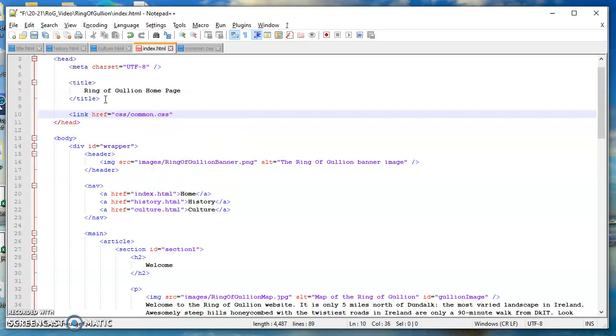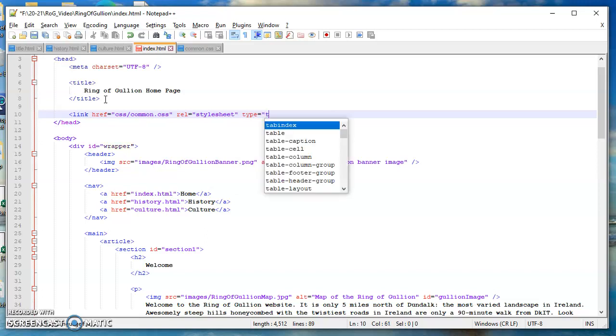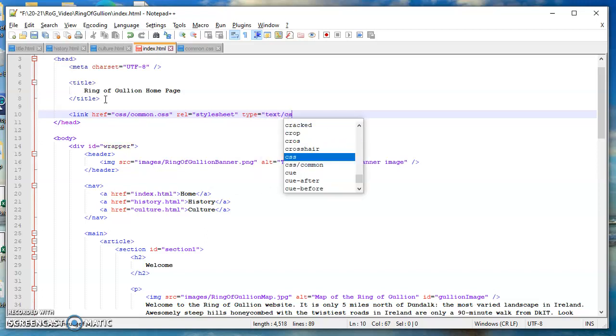Common.css. What is the relationship between it and the web page? It is a style sheet. And finally, what type of file is it? Text/CSS. Okay, and then we can close that tag there.